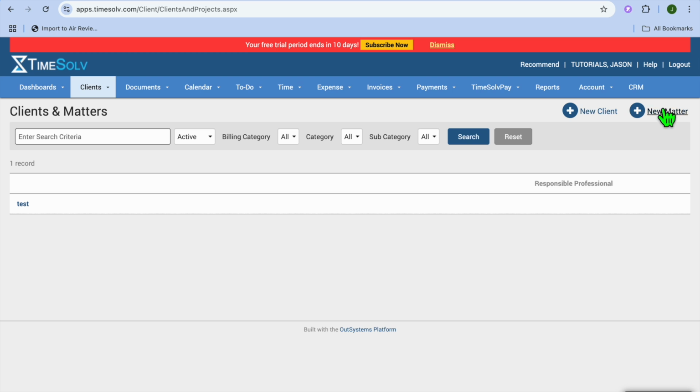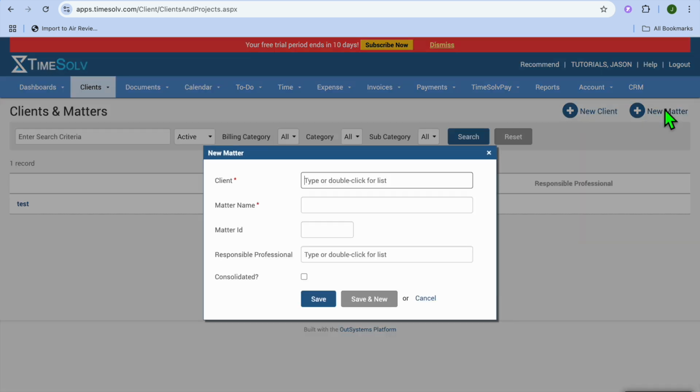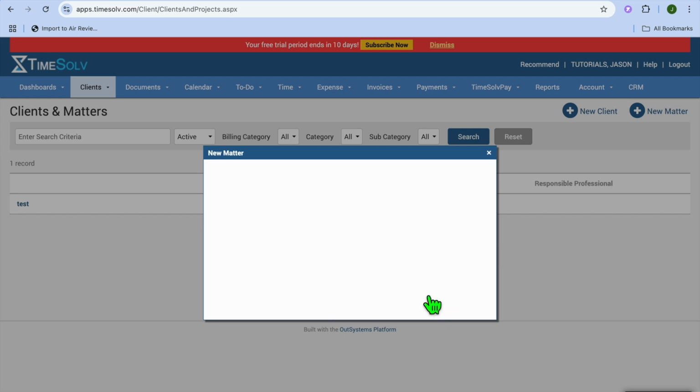After tapping on matter, you could select new matter in the top right hand corner. And then from there you can select the client name. So you can tap right where you see client, and then you could type in the client name right there. After doing that, you can add in the matter name. So you'll need to create a new matter, so you can create it right here. And then you'll be able to assign it to someone. Right where you see responsible professional, you can assign it to someone, then tap on save.